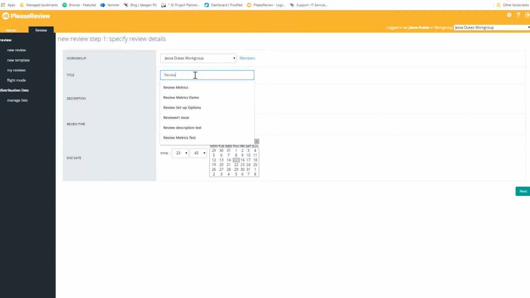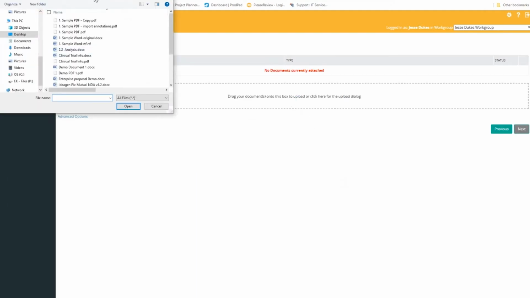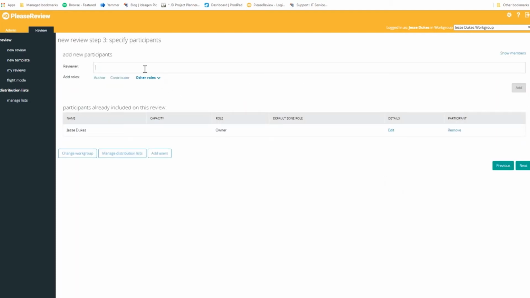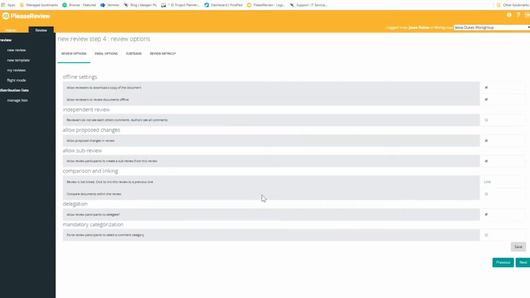So of course, everyone will be very familiar with this setup. I'm going to add just a due date of tomorrow. Add documents, again, very simple. I'm going to add a reviewer. And then this is where you will see the first point of difference in 6.6.